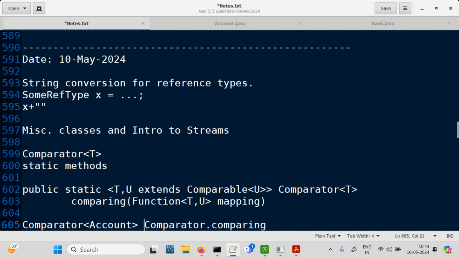And some variable name. So you want it to be comparing by names. Comparator dot comparing. And what should be the parameter here? I need a function, right? When it says Function, the input type, parameter type is T. That means it's an Account. It should be returning U. What is name? String. Fine. So given an account, I want the name from that account.